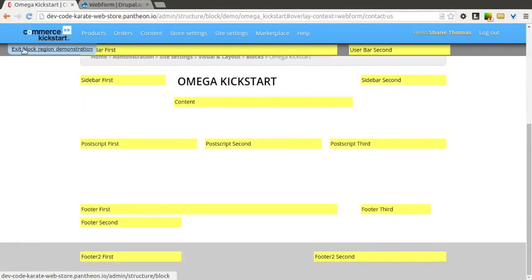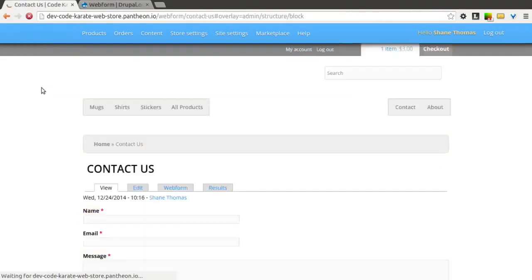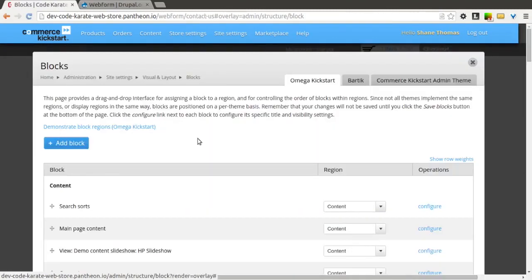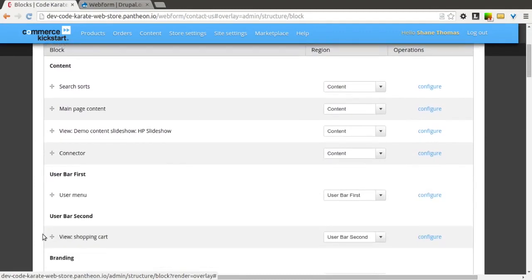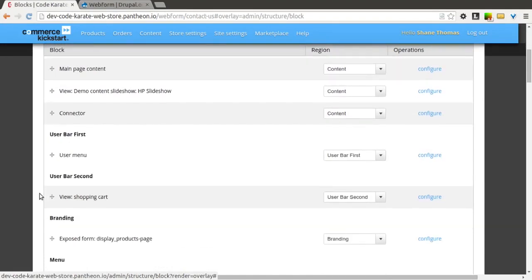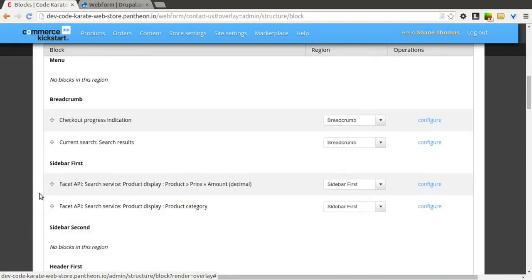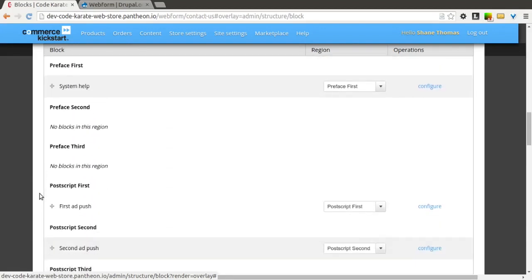So to go back, we want to exit that block region and head back to our block admin section. And here we go. We see all of our active blocks currently. You see there's search, sorts, main page content, all this other stuff that's working. Now if we scroll down to the bottom, you'll see a bunch of blocks that aren't activated currently.